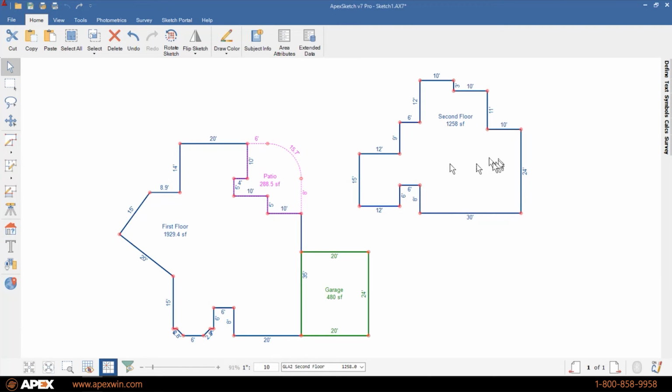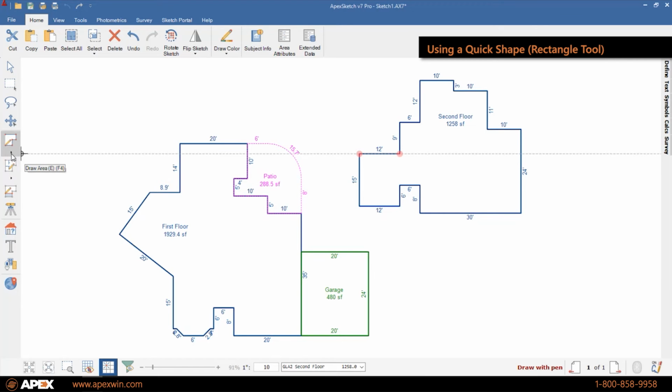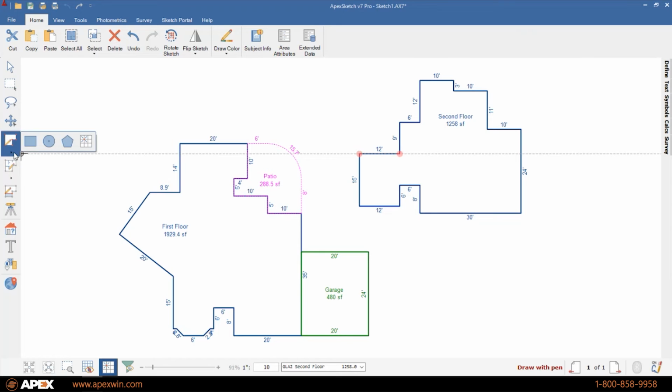Now you can draw this one line at a time by going to draw area and drawing, 10 over, 5 down, 10 back and draw it. I'm actually going to use something called a quick shape. So right below draw area, there's a little black arrow. And if you select that arrow, you'll get a couple of options here. I'm going to start with this rectangle. So I'm going to click on it.